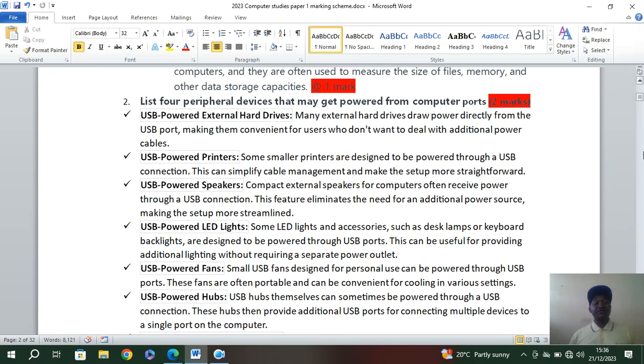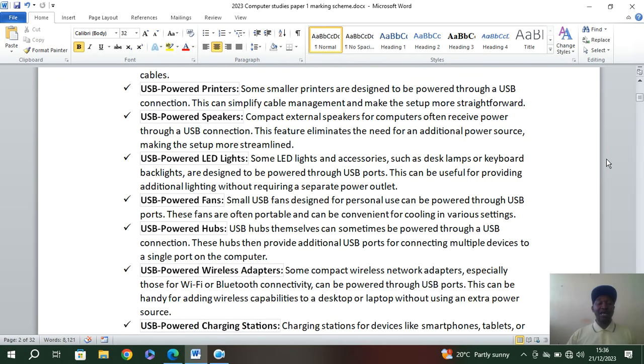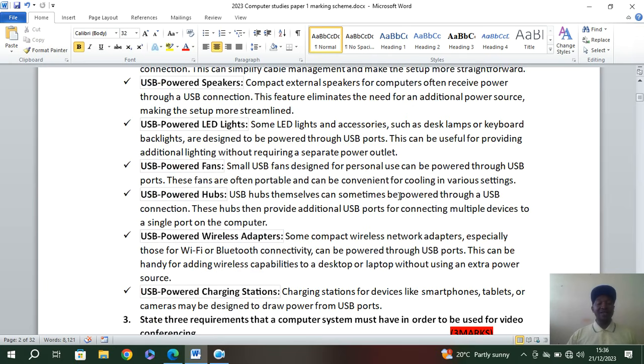So here we have so many gadgets that can be powered by ports. We have USB powered external hard drives. We have USB powered printers. We have USB powered speakers. We have USB powered light emitting diodes or LEDs. We have USB powered fans. We also have hubs. We have wireless adapters. We also have USB powered charging stations.